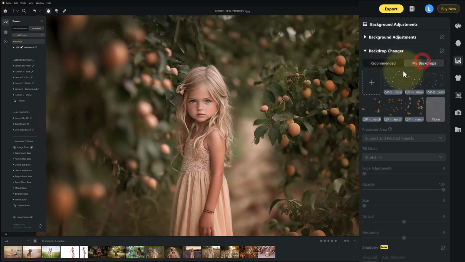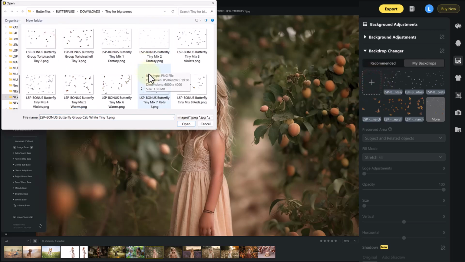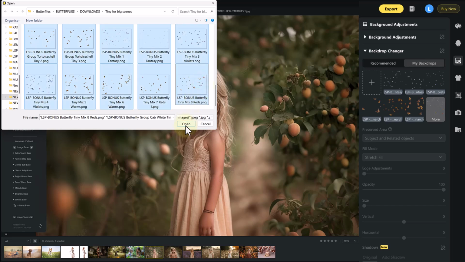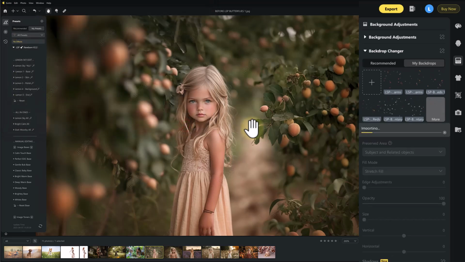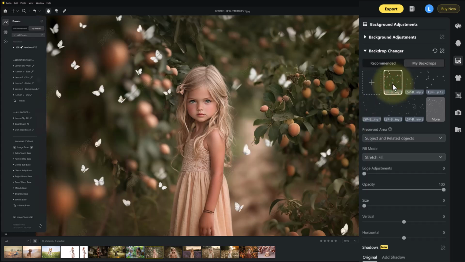So you click on My Backdrops and hit the little plus icon, locate the tiny butterflies. What you need to do is just hold down Shift and select them all and hit Open. Now they're loading in, there's quite a few, so I wouldn't click on anything or carry on your editing until they've all loaded in Evoto. It's nearly done. And then all you need to do, this is the fun part, is click on them and they will appear in your scene.